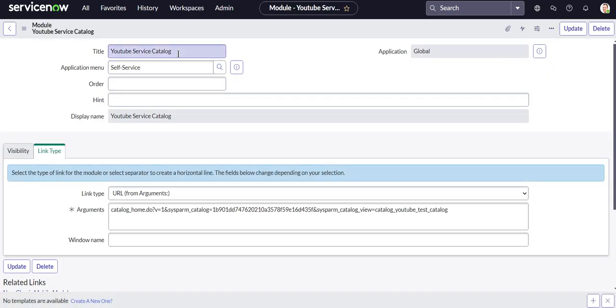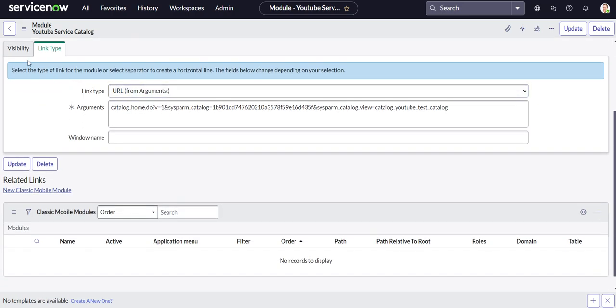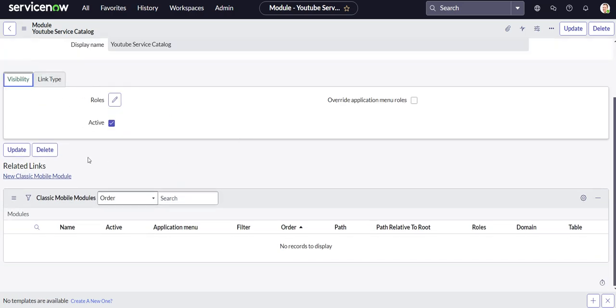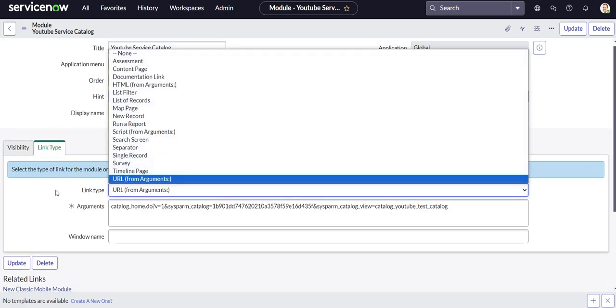Okay, so this is my module. I just called it YouTube Service Catalog. And then for link type, for visibility, you can restrict it if you only want certain people to have access to it. But for me, I just put link type. I put URL from arguments.